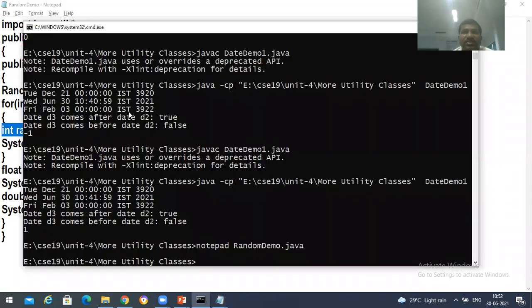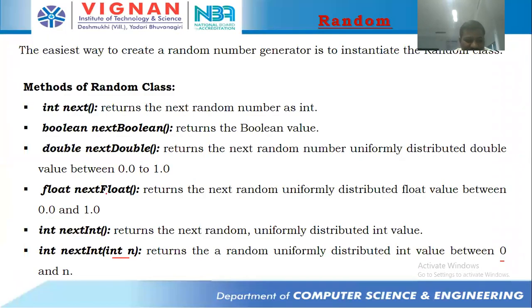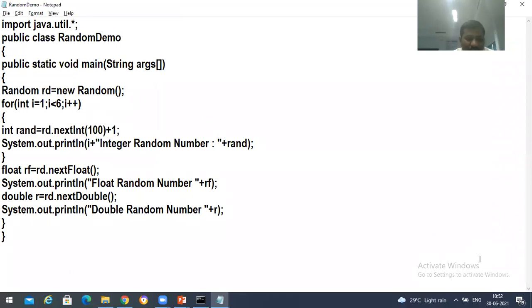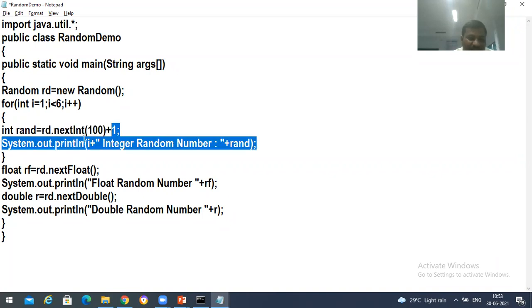That means here I'm taking nextInt of 100. What is nextInt? It returns a random number, uniformly distributed int value between 0 to n. So here it generates a random number between 0 to 100, and to that we are adding 1. After adding that 1 we'll be getting the first random number. It generates a random number between 0 to 100, and that gets added with this 1.